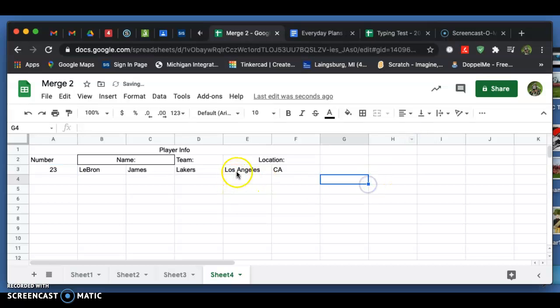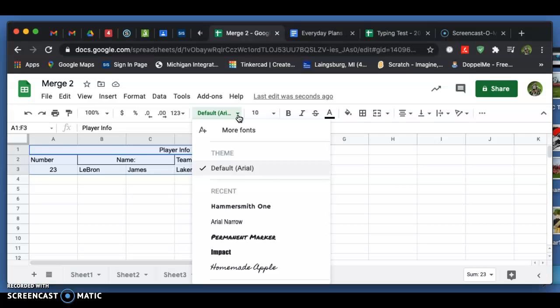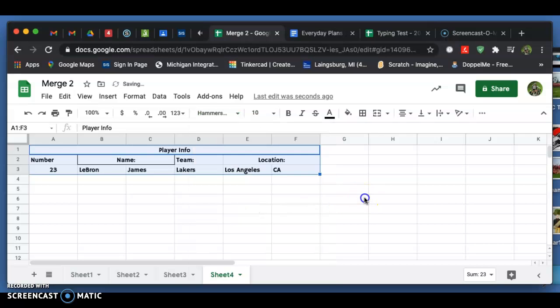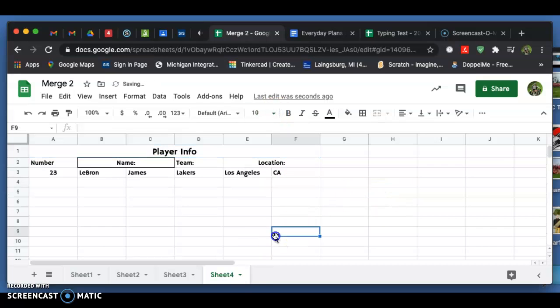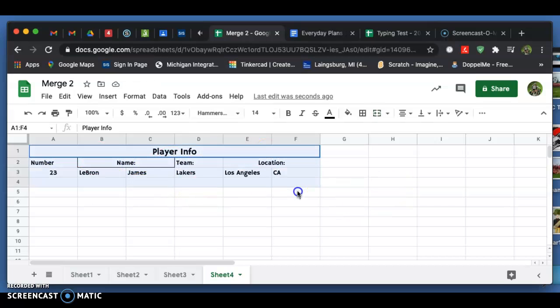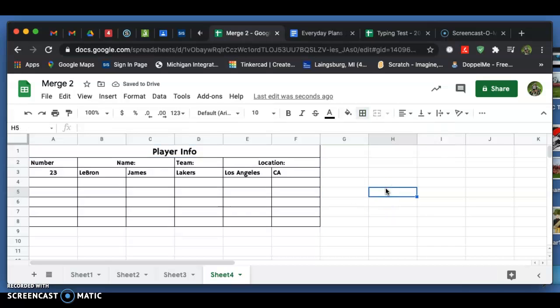This centered, everything Hammersmith. So I'm going to just highlight these two because that's all I have. Hammersmith One across the top, 14, like so. I accidentally turned borders on that one. I'm going to highlight this, and I will go down and turn borders on pretty much the whole thing, like so.